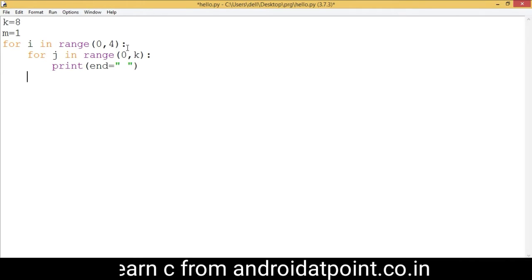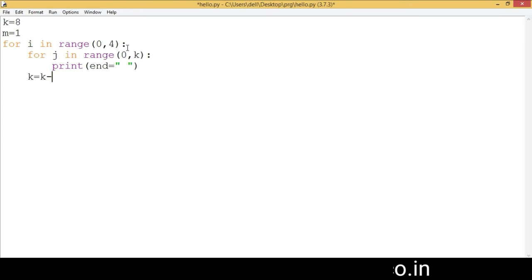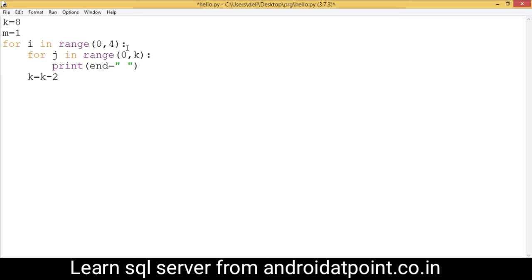Now come outside of this loop and write here k equals to k minus 2, which means we will subtract 2 from the k variable and again assign it to the k variable. Now I am going to write here another nested for loop, for j in range, and assign the lower limit as 0 and upper limit as m. The upper limit depends on the value of m.